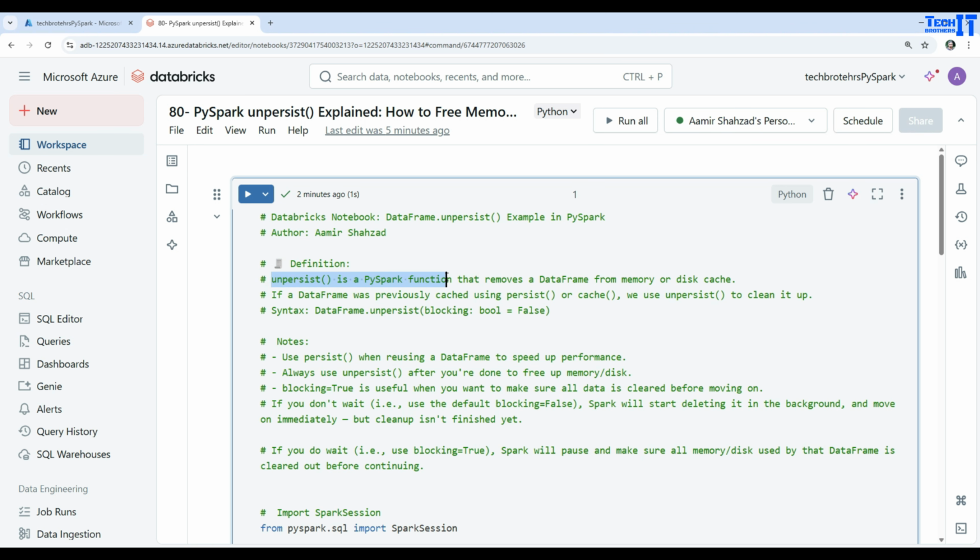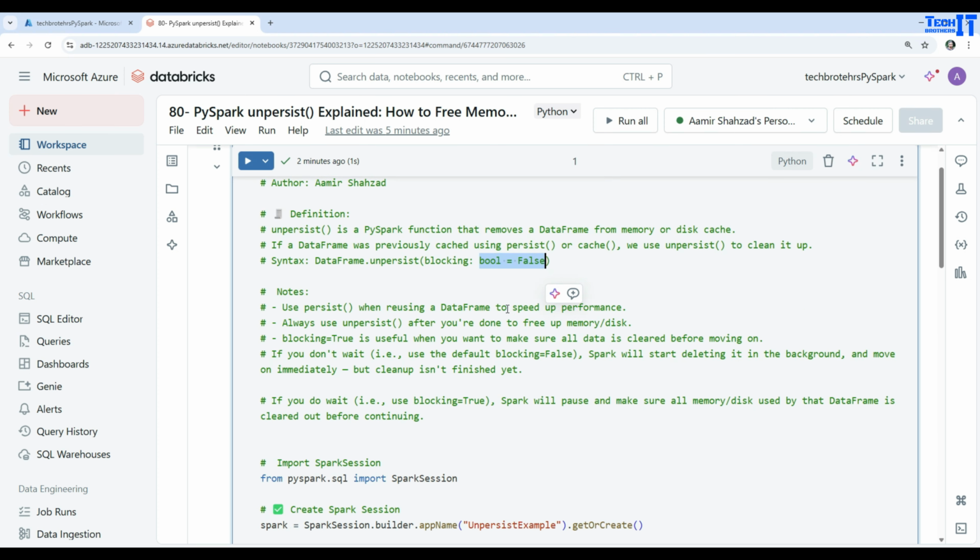Unpersist is a PySpark function that removes a data frame from a memory or a disk cache. Now, if your data frame was previously cached by using the persist or cache function, we can unpersist to clean it up. The syntax is very simple: dataframe.unpersist, then blocking, and put the value either false or true, as it accepts a boolean value.